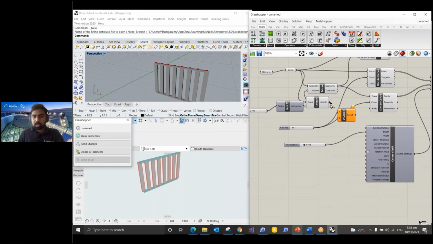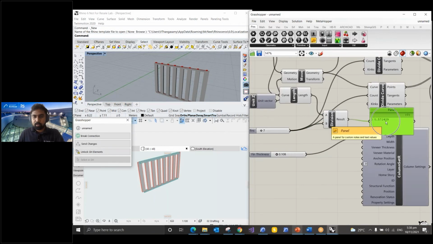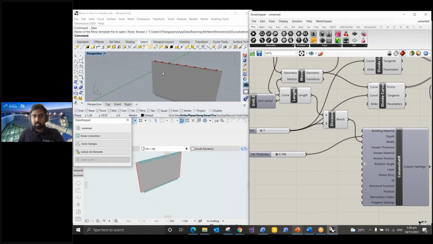Okay, so I can just input it inside the division A and then the number of fins as denominator here. Okay, so I will get a result. Let me check the result here. Using the panel, you can see it's 0.57. Okay, so this is my width of the panel or the fin. Okay, so let me just input it inside the width. So you can see it is closing entirely.